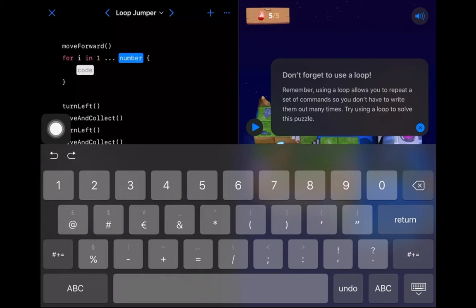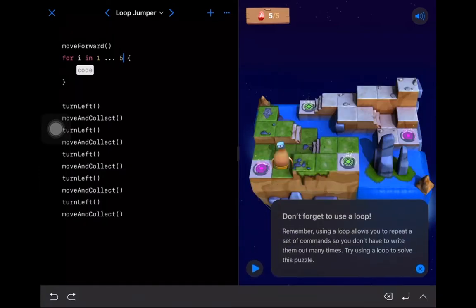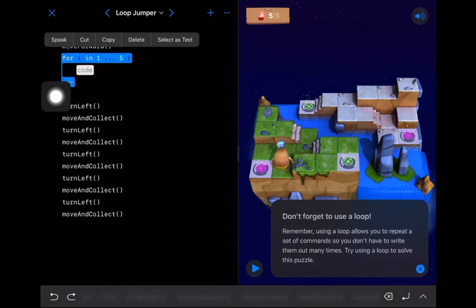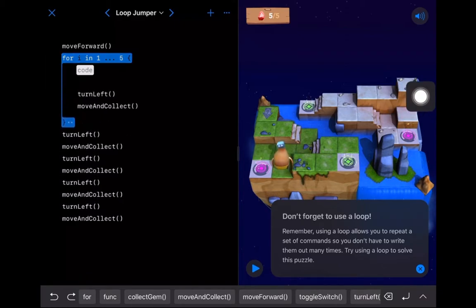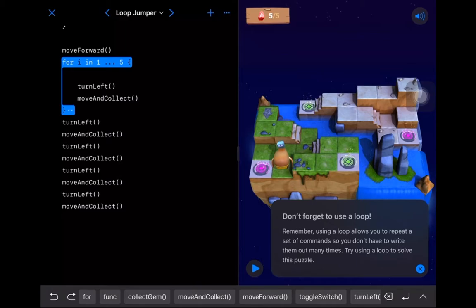So like we just said, we have 5 of them. And then we're going to use our trick where we tap on the closing brace here, and it turns it all blue. And I'm going to drag down. And I'm just going to drag in 2 of those commands, the 2 that I repeat all the time, into my loop.